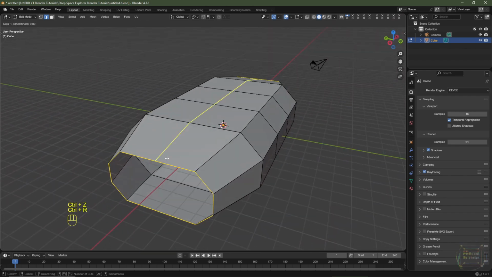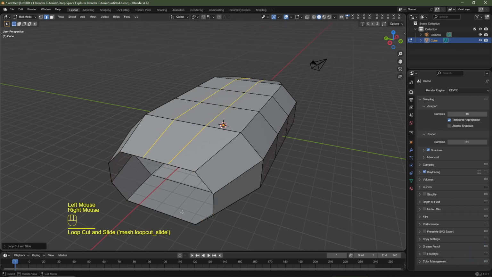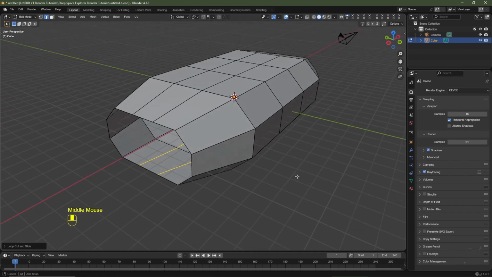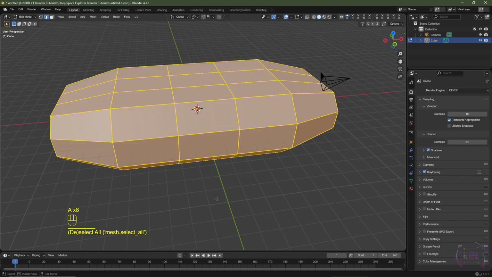I'll hit Control R to add a loop cut on the top. Scroll until you've got 2 loop cuts, and then left click and right click that in place. I'll do the same to the bottom, so I'm going to hit Control R, scroll until you've got 2 loop cuts, left click, and then right click in place. Excellent. I'm going to hit A to select all my vertices.